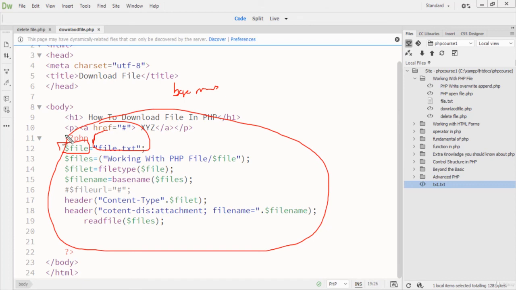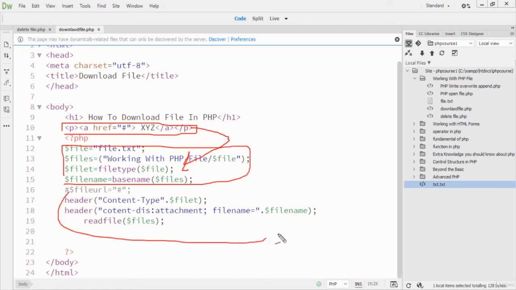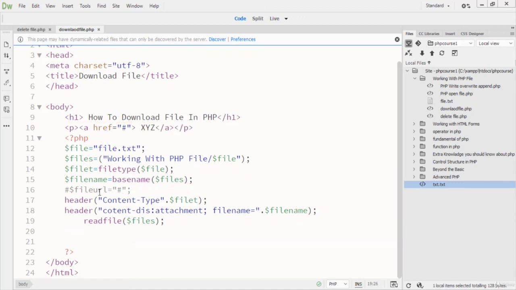So these are the two functions, the header function and the read file function, with which you can download your files. Hope you understand now, and this is the simplest way to download your files. Simply put this link in the place of all this code, and the rest of the code is the same. Hope you understand now how you can download your files in PHP. If you find any problem regarding this lecture, please let me know, and thanks for watching this lecture.